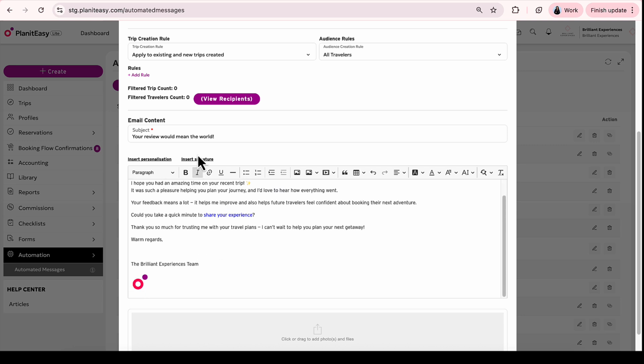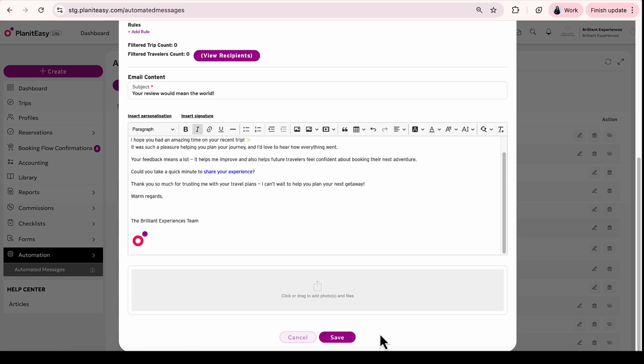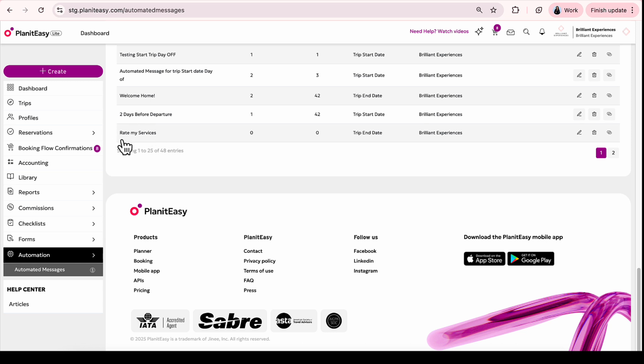Now, if you have an email signature, you can insert it, or you can always add it to your My Account section so that it'll automatically populate on all of your automations and messages. I'm going to save this because I'm happy with it. And so now it's down here, rate my services. Maybe I want to add another one for welcome home.